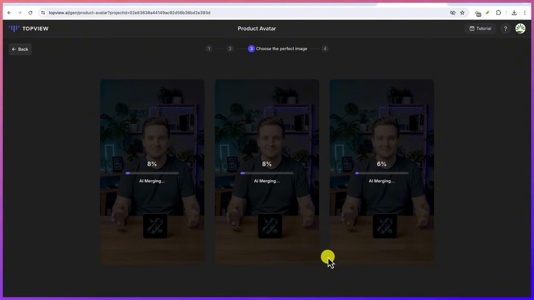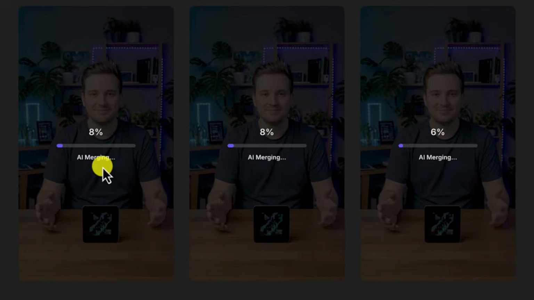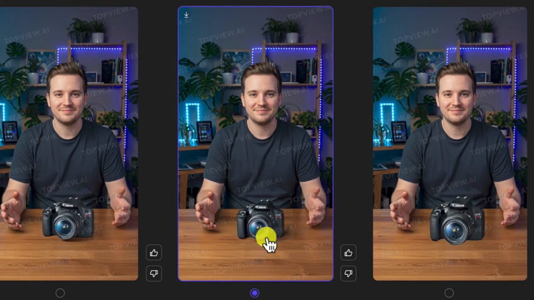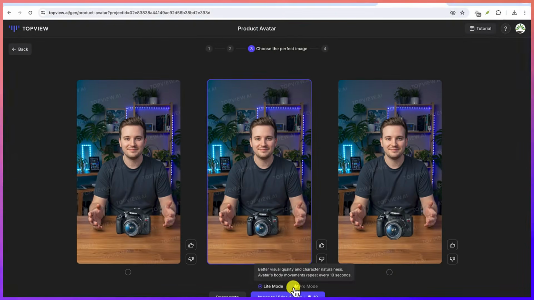And then you're going to give it some seconds to produce the perfect image that you can use for your avatar. Okay, and you can see we have the 3 main images of the avatar holding our product. It's now up to you to select the best one that you think can serve your own purpose. For me, you can choose any one, but let's go with this one, the center one, and you have the option to go with the light or pro mode.